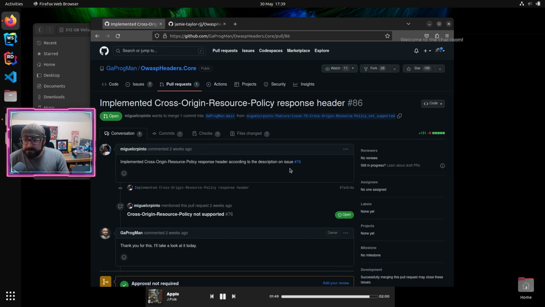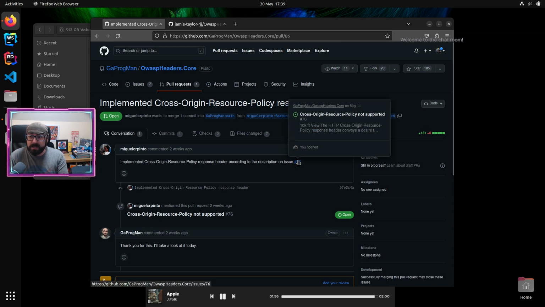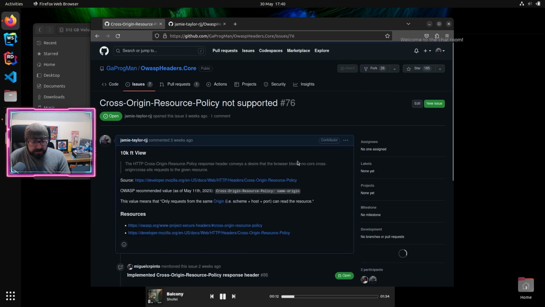So what they've done, I absolutely love this. First off, great top tip in a PR: make sure you link to an issue that already exists. That's always really useful because then that provides you, the maintainer, with loads and loads of information. Anyway, yeah, so let's have a look at the issue, right?